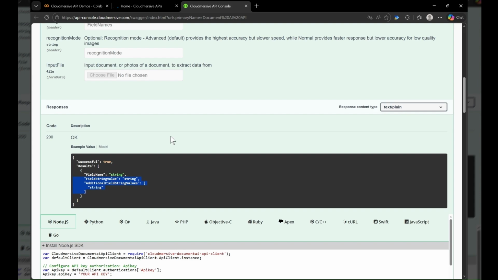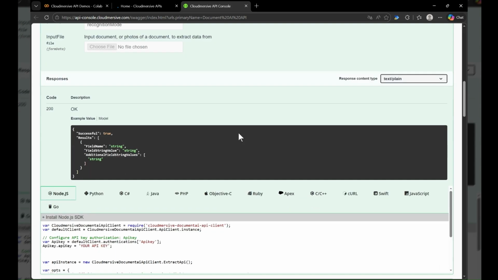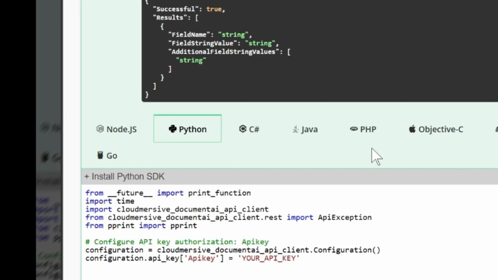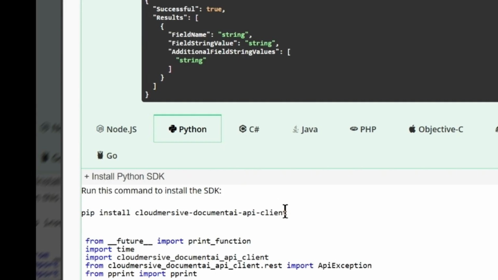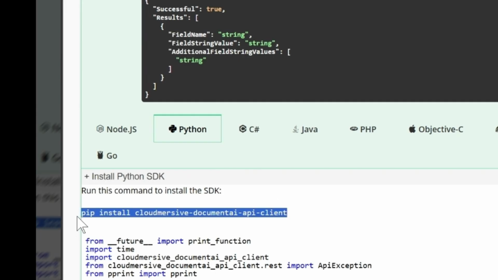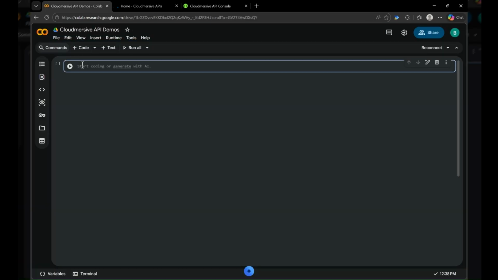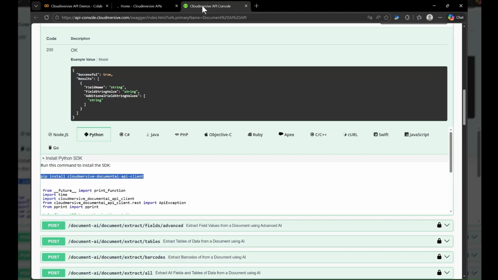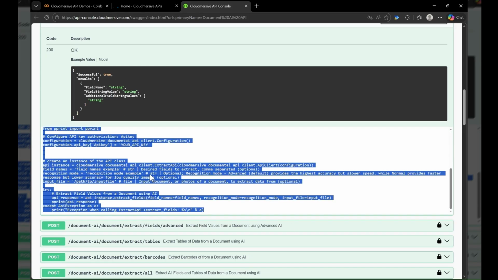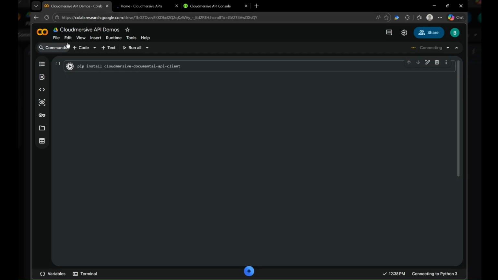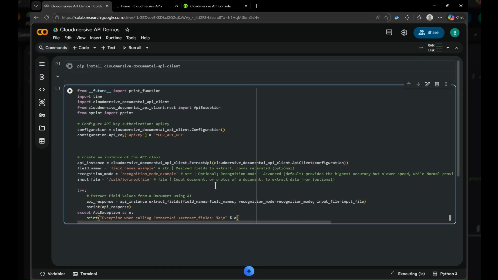We'll now demonstrate a quick implementation in Google Colab using the Python code examples provided in this window. First, we'll click on the Install SDK dropdown, copy the pip command we find here, and then run that command in our environment. While the SDK installs, we'll head back to the Swagger page, copy the remaining code examples, which include the imports we need right at the top, and then paste those in our environment too.